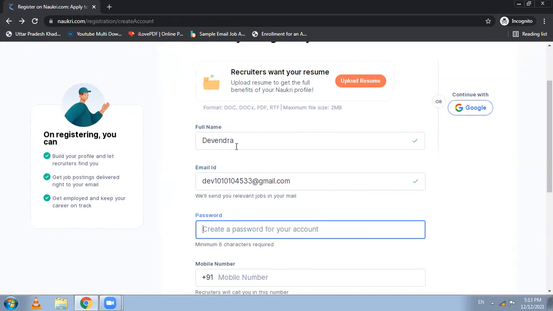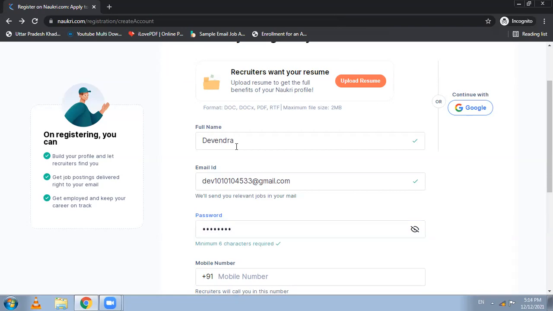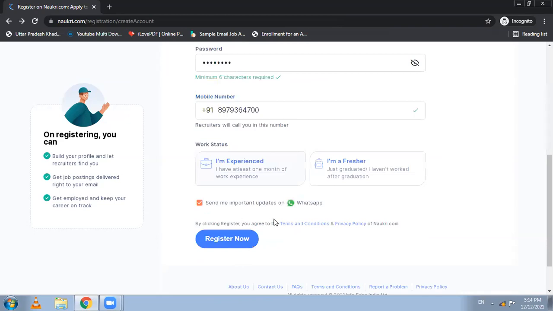So now we need to make a password. Password should be a combination of letters and numerics, and you should try to keep at least 6 characters. Then we can write whatever password as per our choice. Then our mobile number we need to write here. Then click on register.